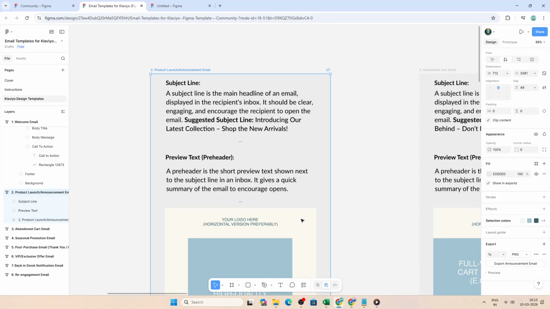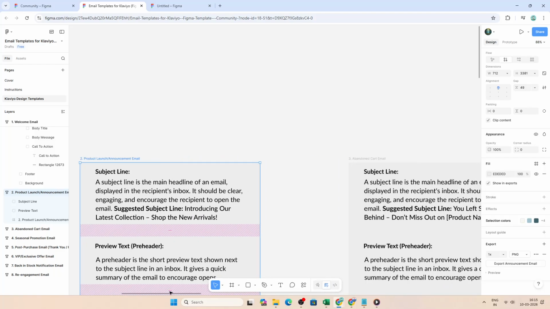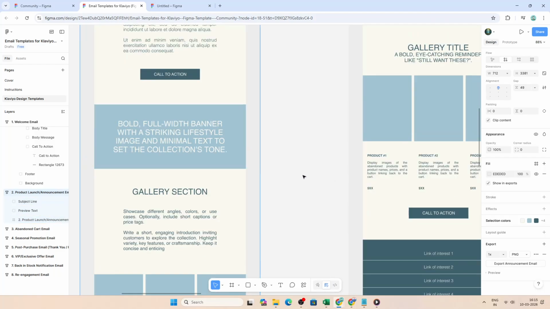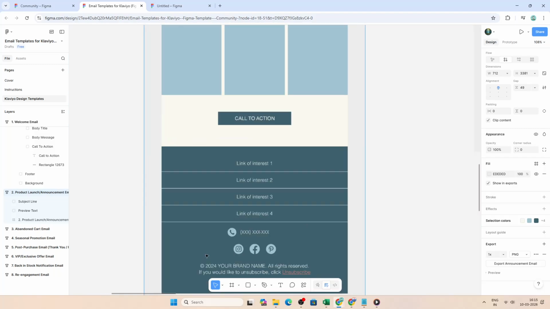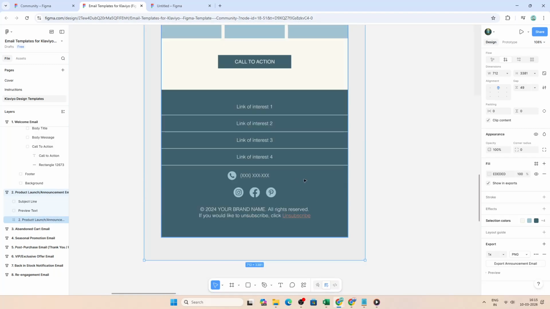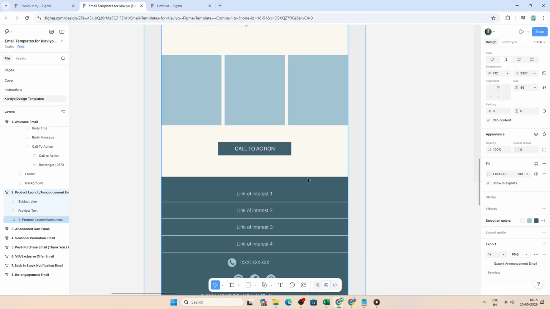Finally, move into Klaviyo and upload your exported images into image blocks. Add concise, descriptive alt text to each image to improve accessibility and provide context if images don't load. Match paddings and spacing from your Figma layout so the final email mirrors your design closely.